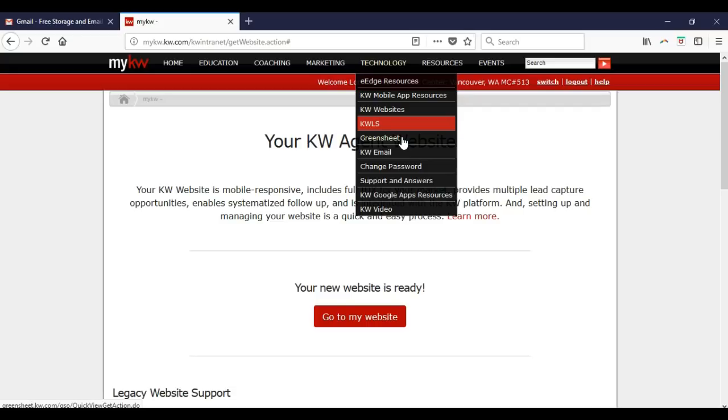Now, below that we do happen to have the KW email and the change password section. If you need to change your password for your myKW platform, you can actually click on change password on here. Now, the password does need to be between 8 and 20 characters with an uppercase, lowercase, and at least 1 number.